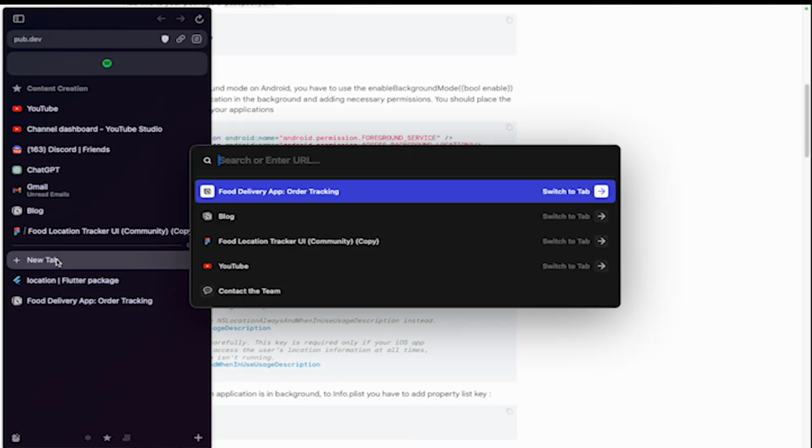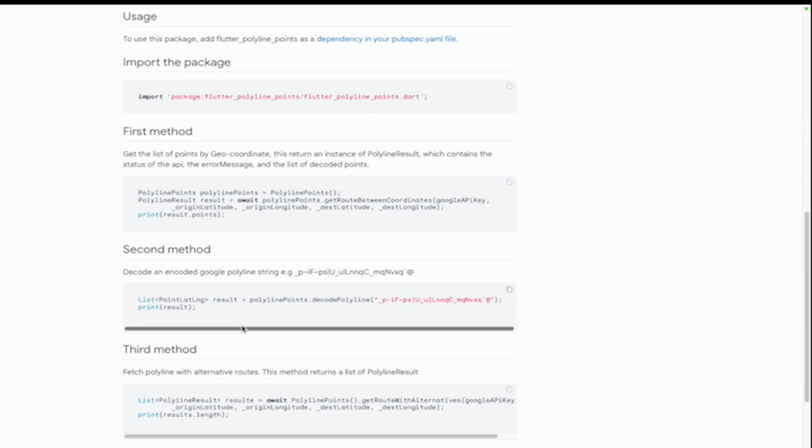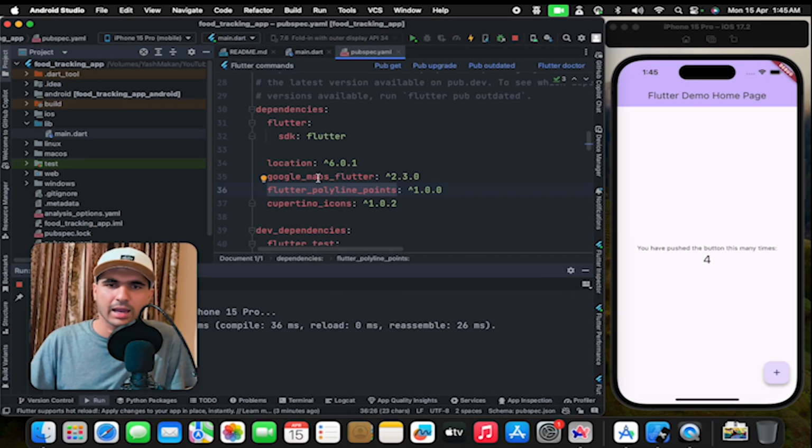And next we'll be using the Flutter polyline points. This is a really interesting and really helpful package as well. Here you can see that this particular package is used to draw polylines between two specific locations. It's quite easy. Basically, we make this PolylinePoints object, and we simply call the method getRouteBetweenCoordinates, and we pass our API key, our origin latitude, origin longitude, destination latitude, and destination longitude. And that's going to give us the result. Based on this result, we can pass these polylines inside our Google Maps Flutter so that we can see the line. Makes sense.